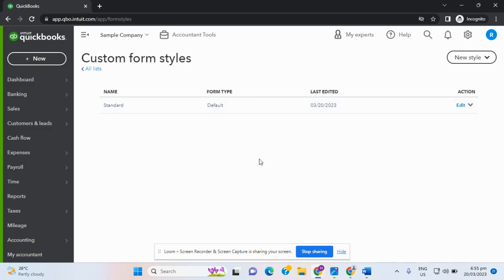So here, as you open the custom form style tools, it displays a list of the form styles that have already been created, plus the standard form template. But as of now, as you can see on our screen, we have only the standard template since we haven't yet created a custom form style.